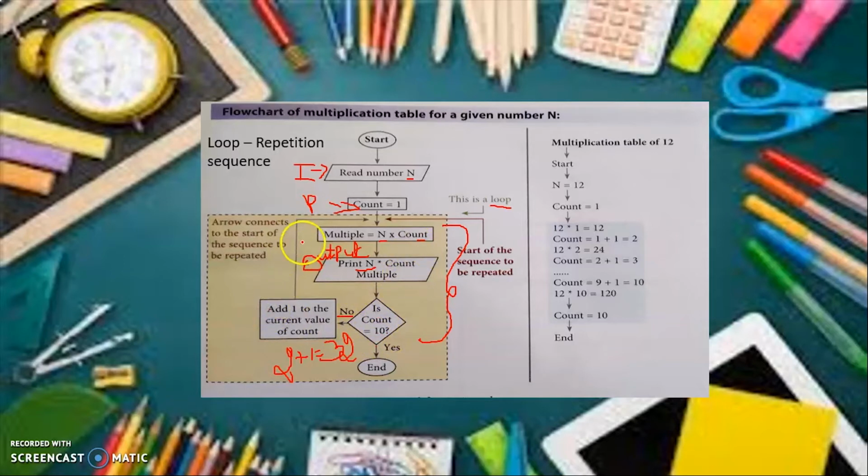So again you have to repeat the same process again and again, and finally when your count is equal to 10, your program gets ended. So that will be your final value. You have to print the value which is n into 10. Okay children, have you all understood? Shall we see an example for the flowchart, with the values?